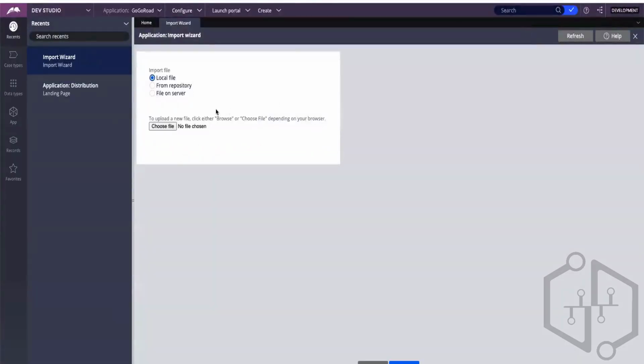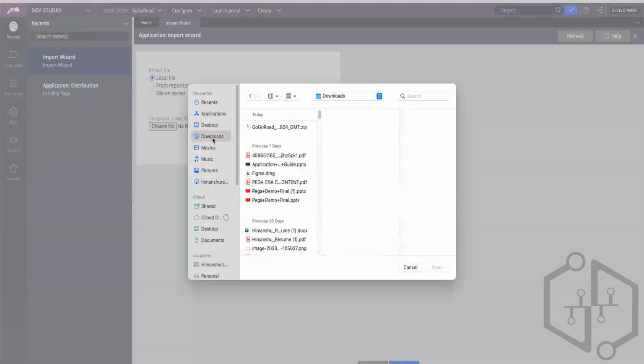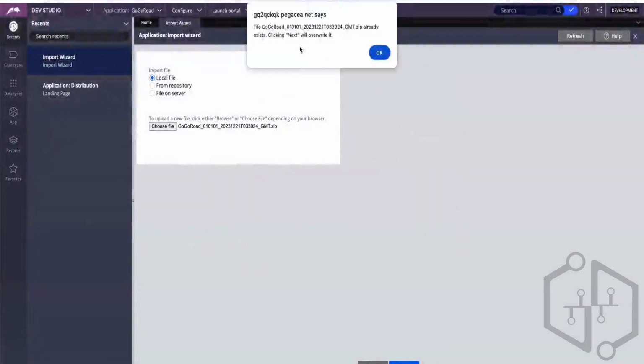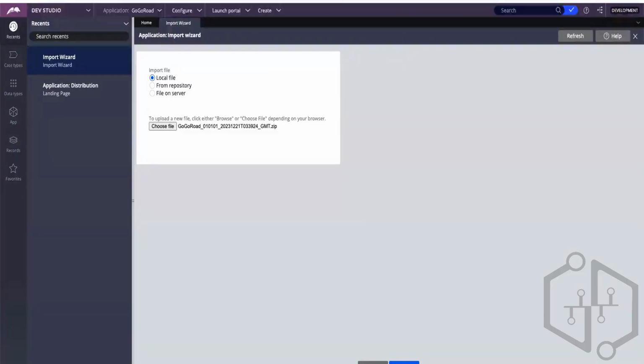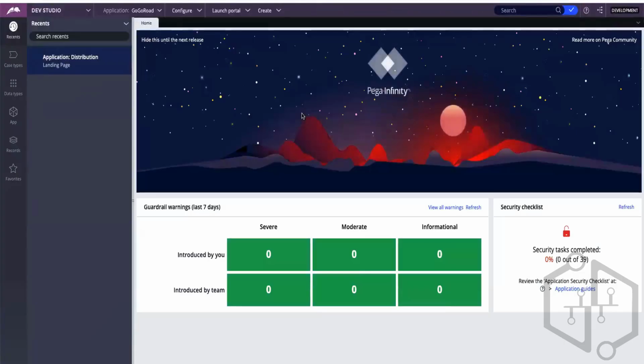So this is the import wizard. What it says: to upload a new file, please click either below, browse or choose file. So I choose a file. I have to select that thing, Go Road, and hit this, because it already exists, so that's why it's giving a pop-up. Then we have to click next and submit. Done. Nothing else is required. You can simply export, import, and start reusing it.